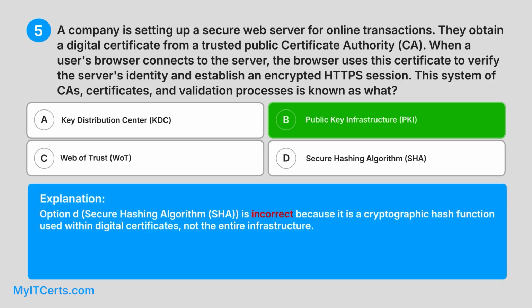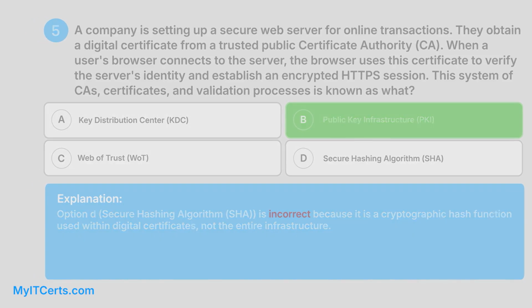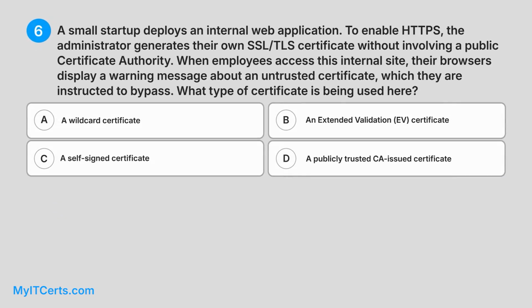Option D, Secure Hashing Algorithm, SHA, is incorrect because it is a cryptographic hash function used within digital certificates, not the entire infrastructure. 6. A small startup deploys an internal web application. To enable HTTPS, the administrator generates their own SSL/TLS certificate without involving a public certificate authority.